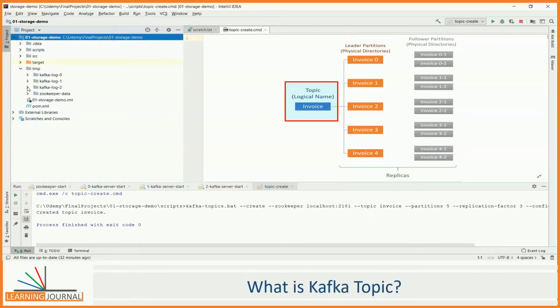While creating the topic, we specified the number of partitions as 5, and Kafka creates 5 directories. These 5 directories are called the leader partitions. So, the leaders are created first. Then we also specified the replication factor as 3. That means Kafka should ensure 3 copies for each of these 5 partitions.